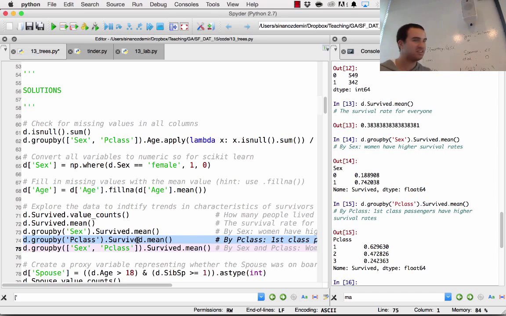Here, similar thing by class. So again, no real shocker here. 63% of the first class people lived, 47% of the second class, and 24% of the third class lived. So again, no shockers so far in the class.